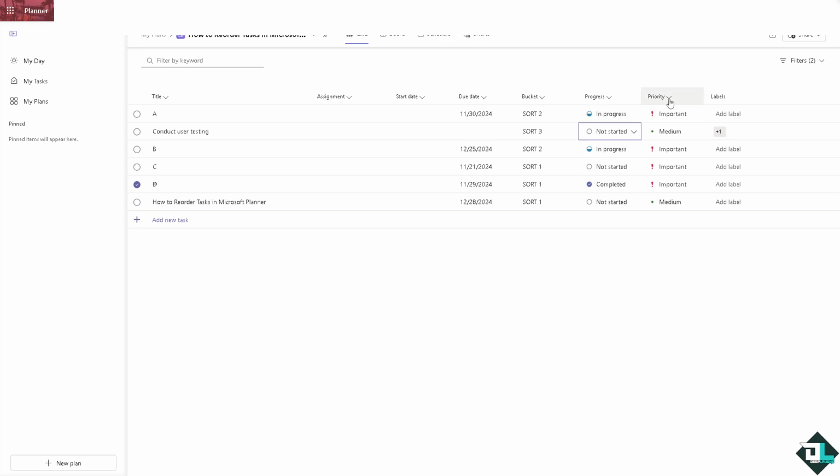You can also reorder them by using the priority. Ascending from medium to important to low. All right. For example, I'm going to be putting it as urgent. This one's low, like a low. If you click on the sort descending, you're going to be able to do that as well.